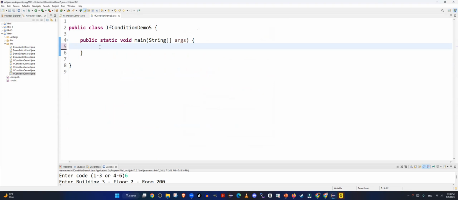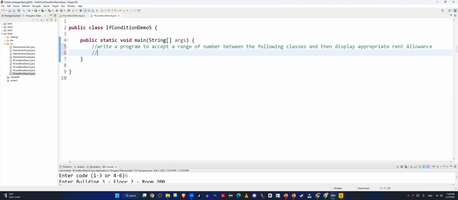I want to test the AND operator. So write a program to accept a range of numbers between the following classes and then display the appropriate rent allowance. One through 5, rent allowance 2,800.